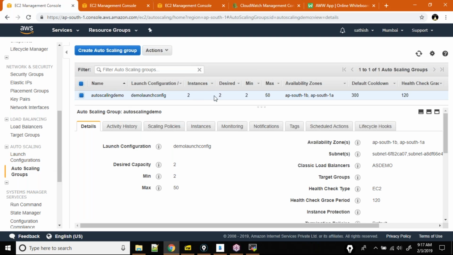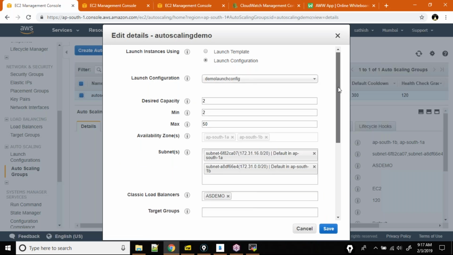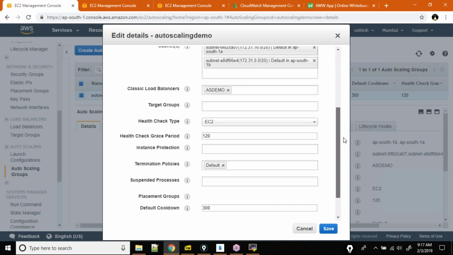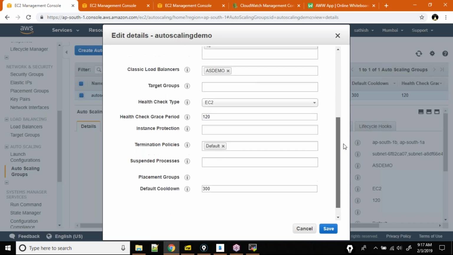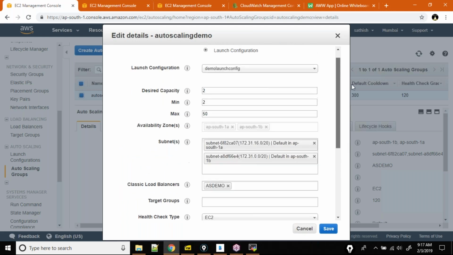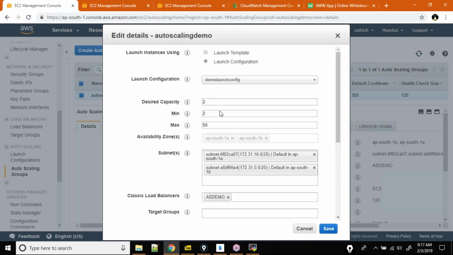So if you want to modify some settings like minimum, maximum, grace period, you want to make some change, what you can do is select your auto scaling group, go to Actions, and you can edit or delete. You can click on edit so that you can go and change whatever things you want to change here. So these are the minimum, maximum, and all those things we can change.